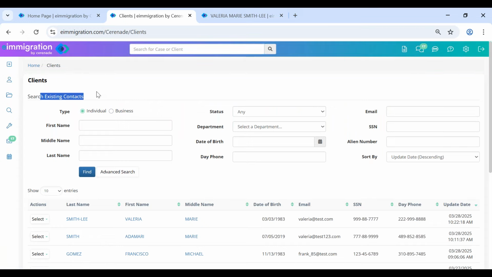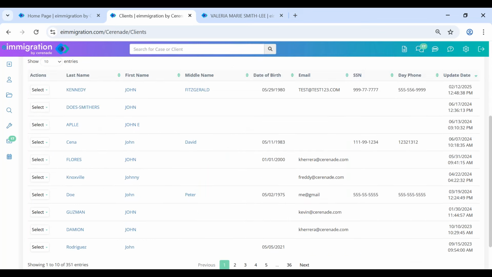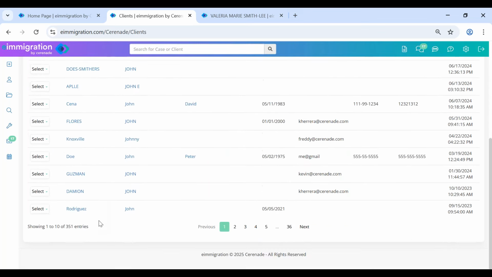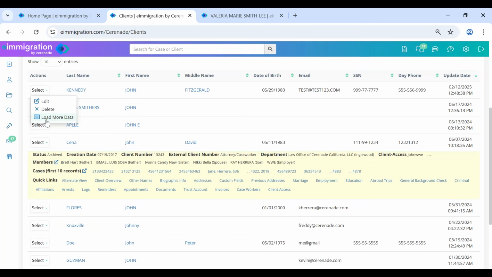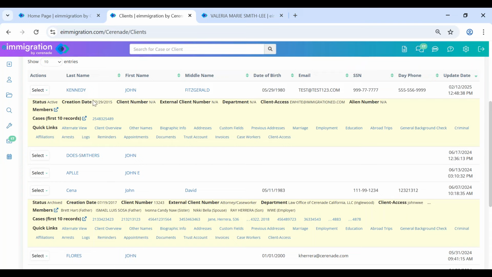You go to search existing contacts. I'm just going to use a very simple one like John Smith. This is our testing site, so we have tons. I don't know if it was John Kennedy or John Cena. So what I'm going to do is load more data at the same time, both of them, so I can compare. This was created in 2015. Obviously this is a different person. My point is, talk to the attorney, tell him or her not to delete any profiles until they confirm.